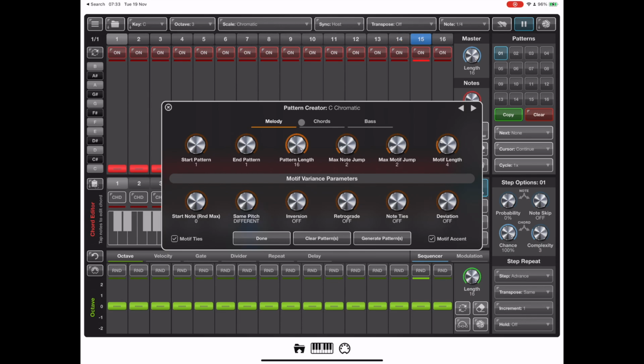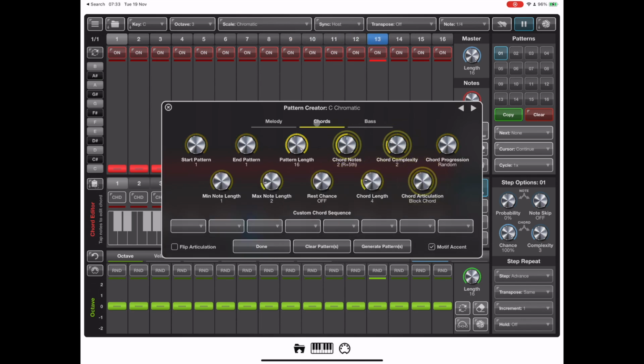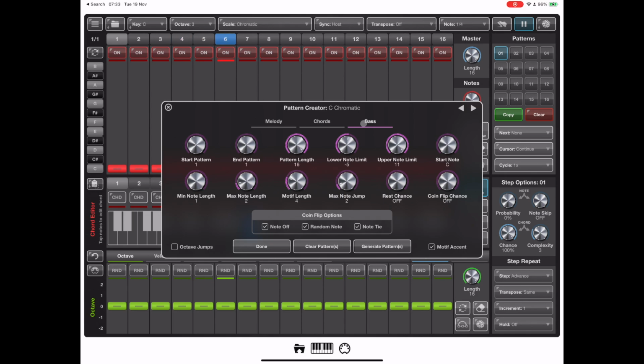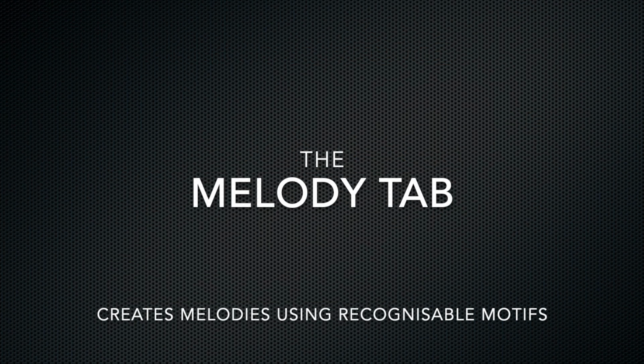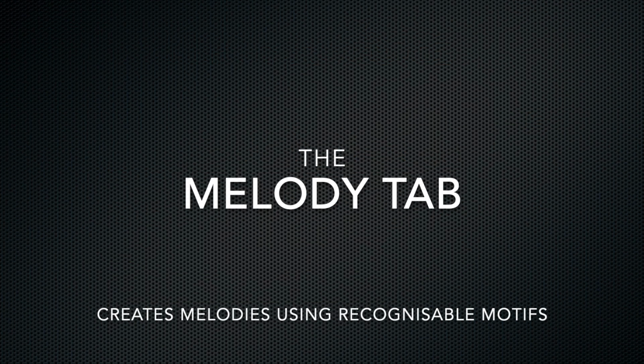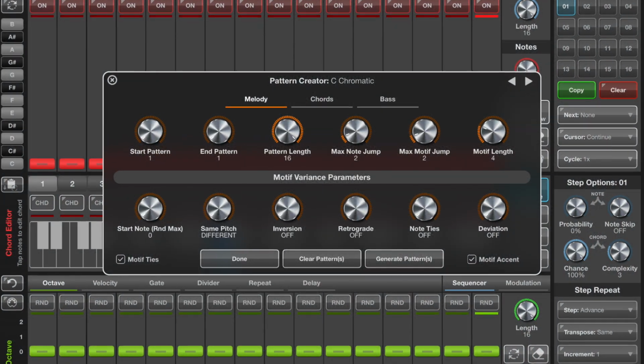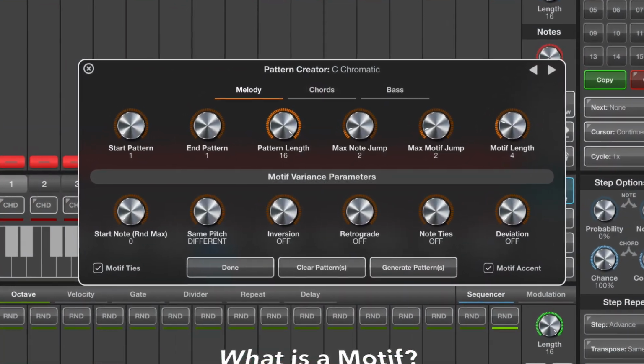Now I want you to notice that this dialog has 3 tabs: Melody, Chords, and the last one is Bass. And each of these allows you to create different pattern sequences over one or more patterns. We're going to talk about them one at a time, starting with the Melody tab. Now the Melody tab is the brainchild of David Collett. Not only does he help me with manuals, he comes out with some great ideas.